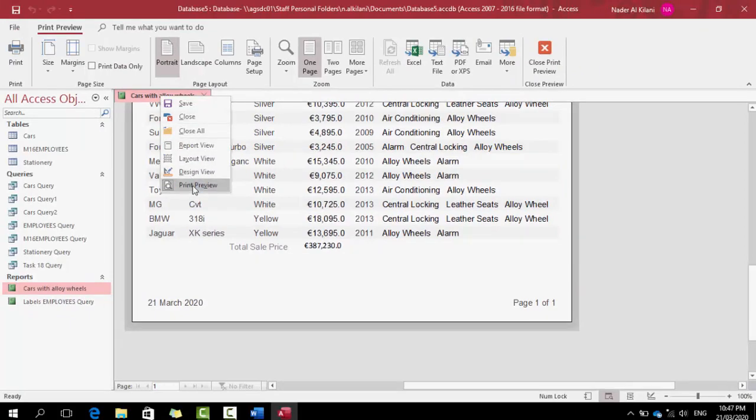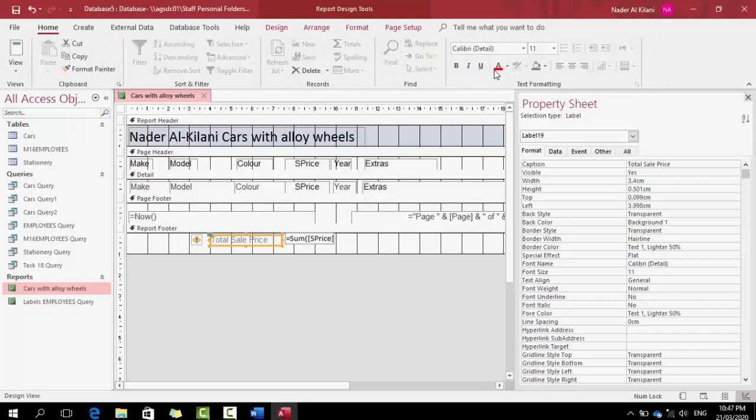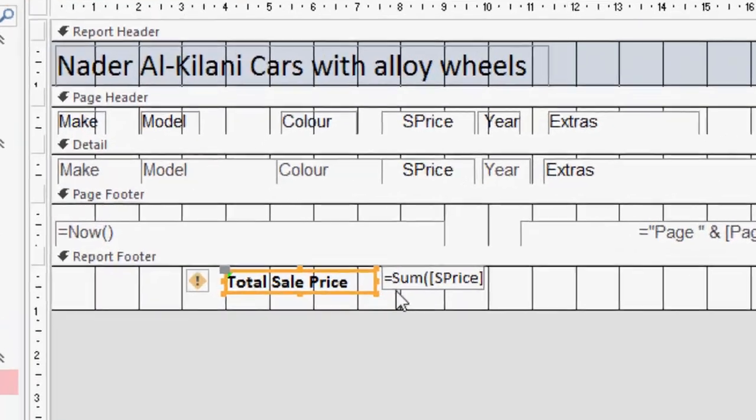To make it more visible, more professional, we can change the color. So if you click home and change the color to black, that would be nice. Bold if you want. You can also change the size of the font. There you go. So here's the sum price.